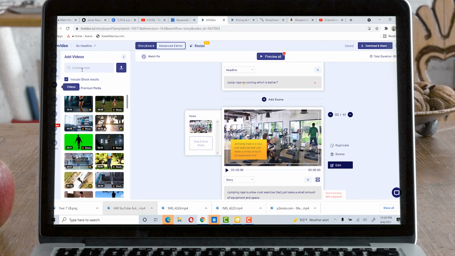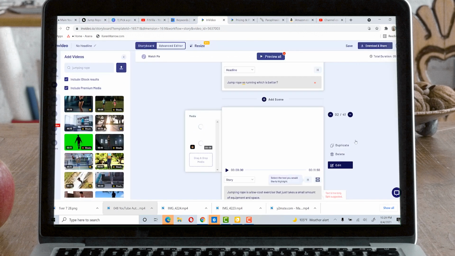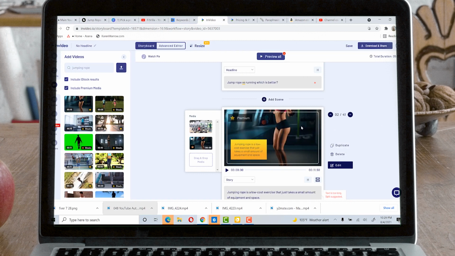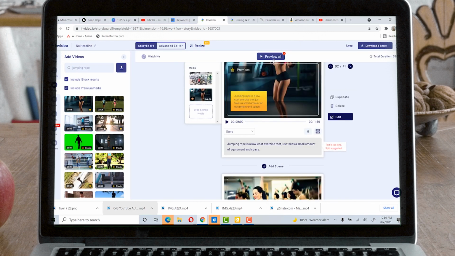And we go over here and click on video and then just search jumping rope, and you can see all the different videos that come up. And then you just drag to add it over here. So you just drag it right here. And then you're going to click on trim video to fit scene, and then done. You can see that it's added there. So you just do that for all the different scenes, and then you can click on preview all.